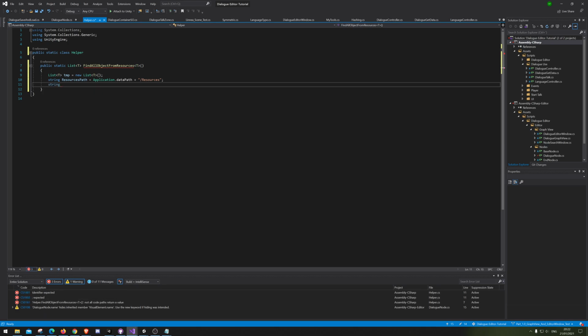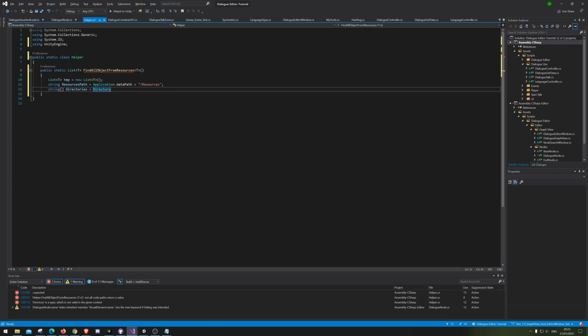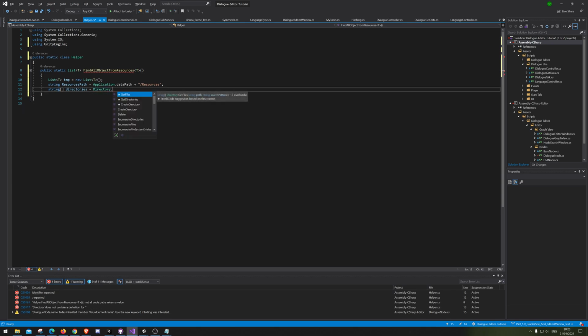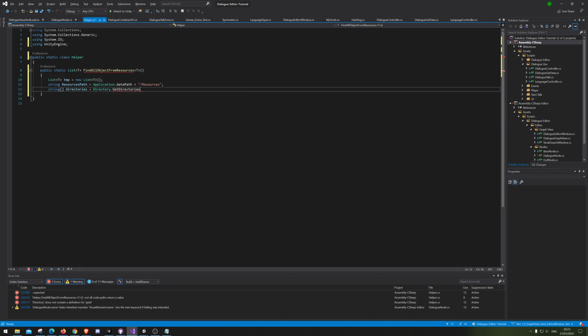And we're going to make a string array that will contain all the different paths or directories. I cannot pronounce that correctly. I'm sorry. There we go. That is going to be directories, and that will be GetDirectories.